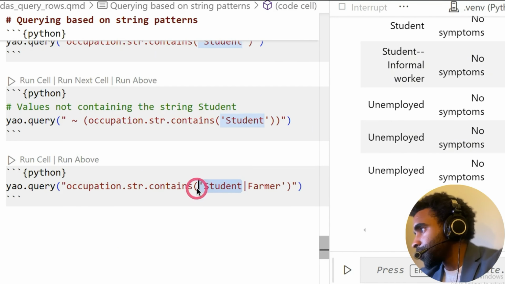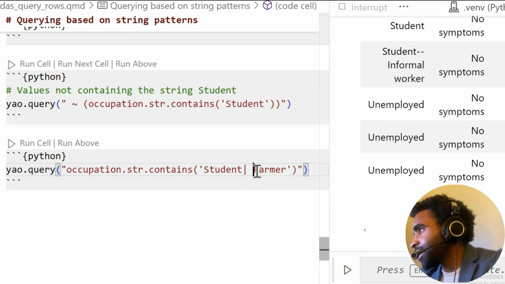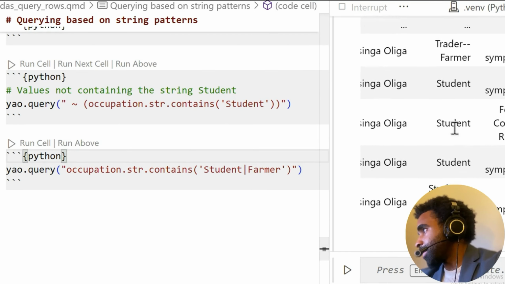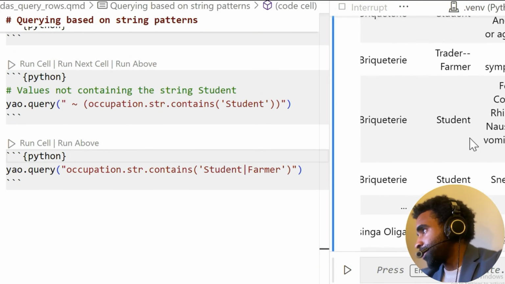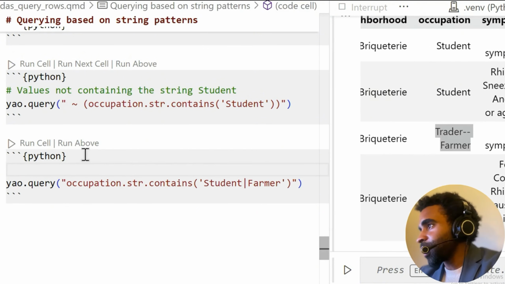And now we're going to add a vertical bar and check for people who are either students or farmers. And notice that we don't put any space here, because if you put a space, it's going to check for the string space farmer. That's not what we want. We want the string farmer. So now if we query this, you can see we have some students. We also have trader farmer here, and any other value that has farmer is going to be included. And let's put a comment here that says contains student, or farmer.